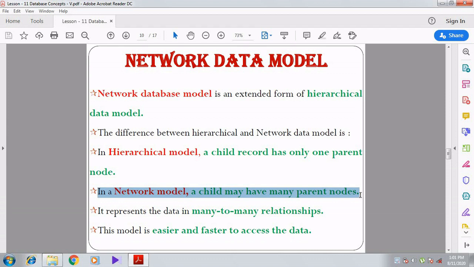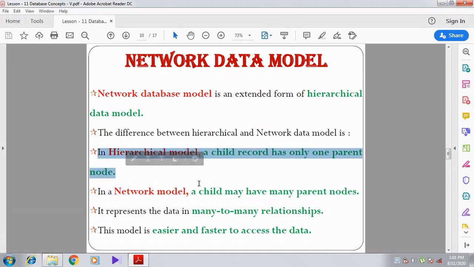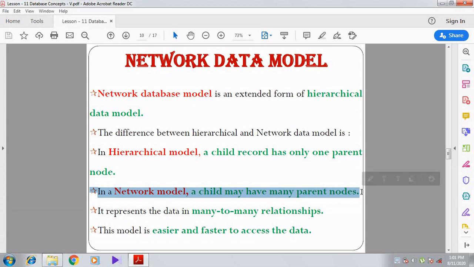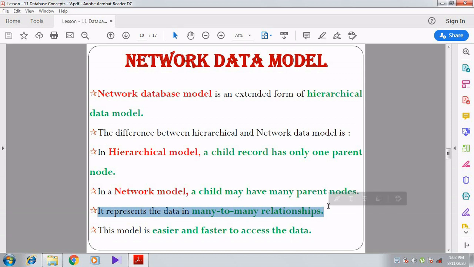Hierarchical data model means only one parent and many children. That is a one-to-many relationship. But in the network model, it is a many-to-many relationship. That is, many parents can have many children, and a child can have many parents. Like that they will say. See here, in the hierarchical data model, a child record has only one parent node. Whereas in the network data model, a child may have many parent nodes. It represents the data in a many-to-many relationship.